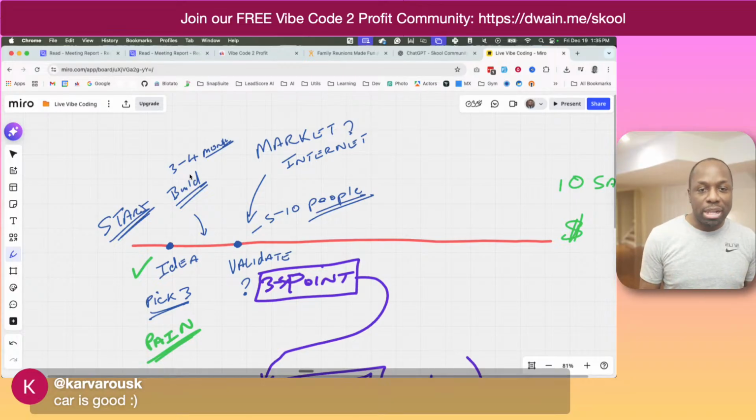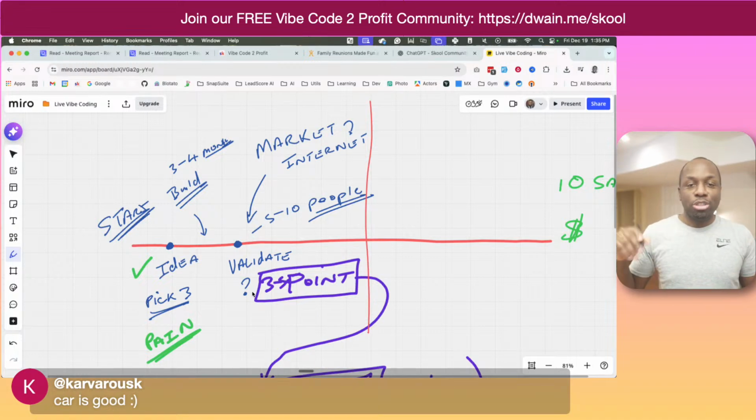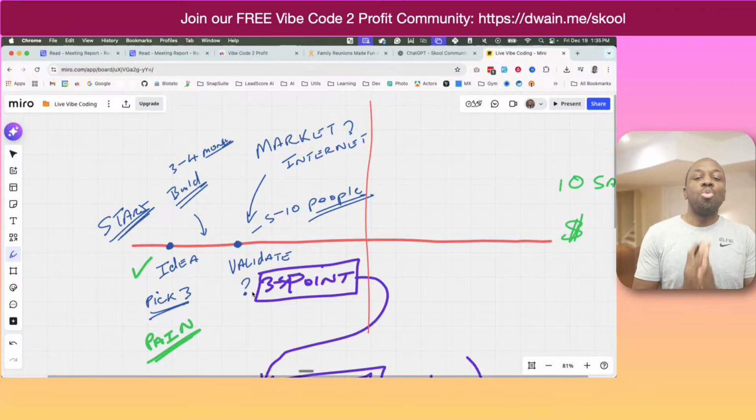This is what I mean by validating. This step here, do not proceed. Like in the Monopoly game, do not pass go, do not collect $200. Do not proceed until you have done this. I can't stress this enough. It's super, super important. Why? Because you will build something that you cannot market if you don't get this step right.